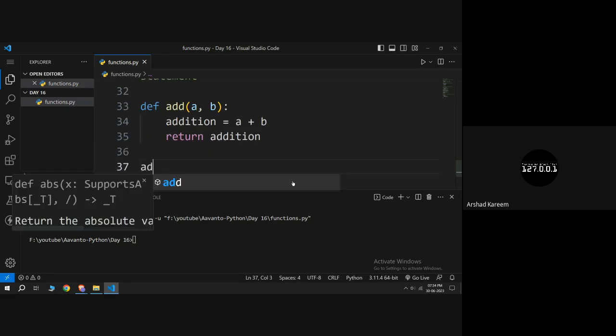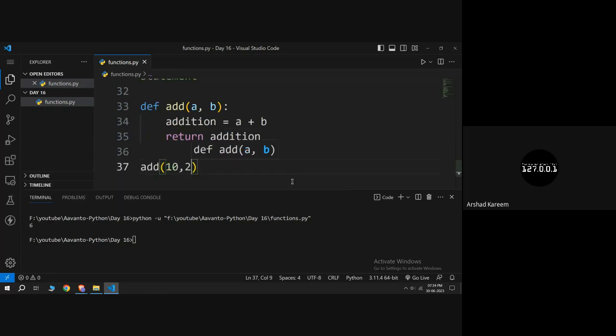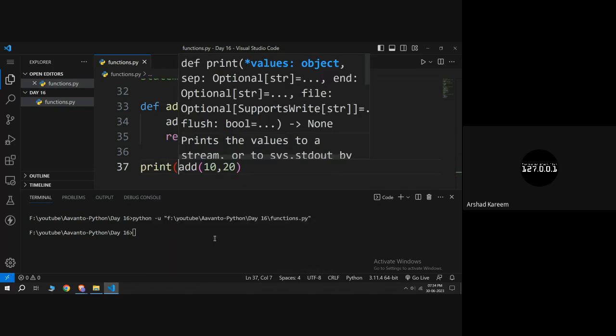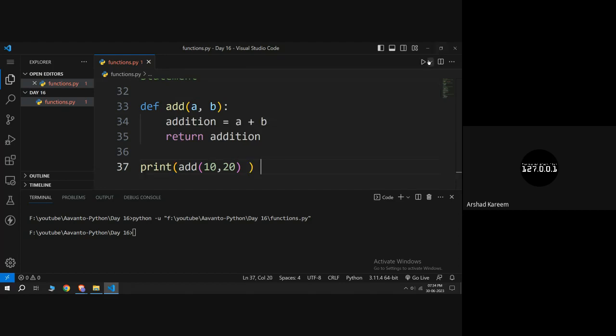I am not going to print. I am going to return the addition variable. So if I call this function add with two random values, I won't get any output. Why? Because I need to print this function call. Because inside this function add, I am not using any print function, right? I am using return statement. So I need to print this function call. If I print this add function now and run this, you can see here I got output as 30.